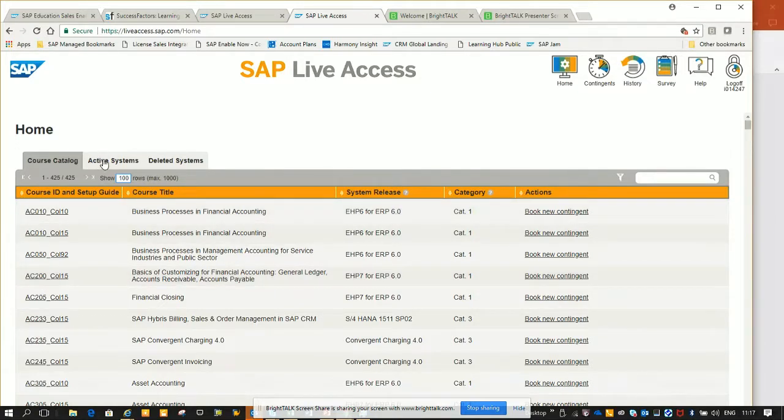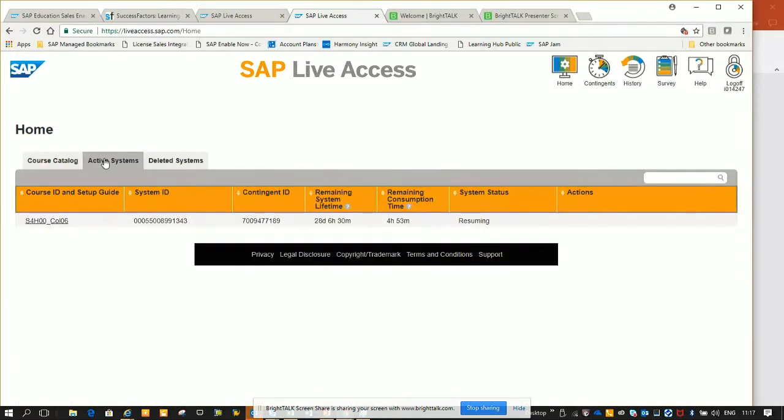Now, once you've selected your course, it moves into the Active Systems section. So here's my course that I selected previously, this technical name. There's the contingent that it's mapped against. And then here we have the system lifetime, the remaining system lifetime. So this is from my 30 days, what I've got left. And that's the consumption time that's left. So that's the amount of hours I've got left in the actual system itself.